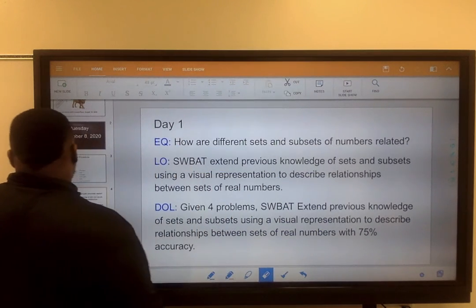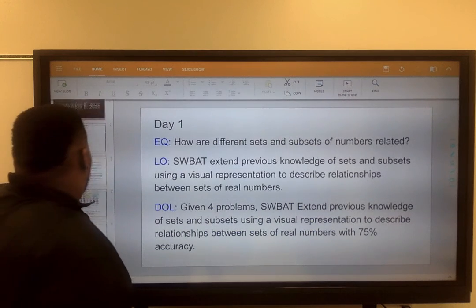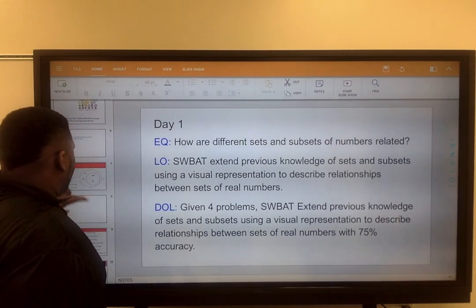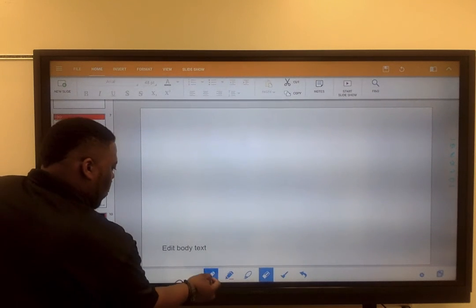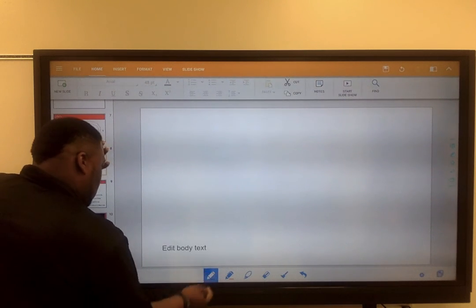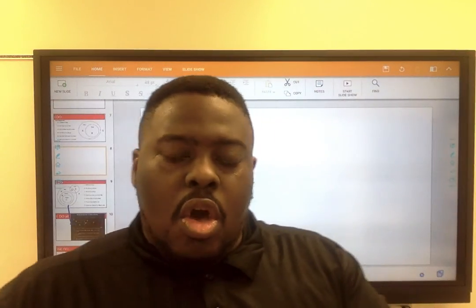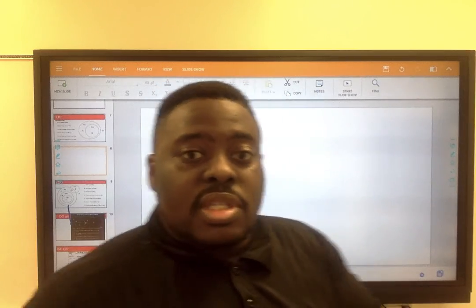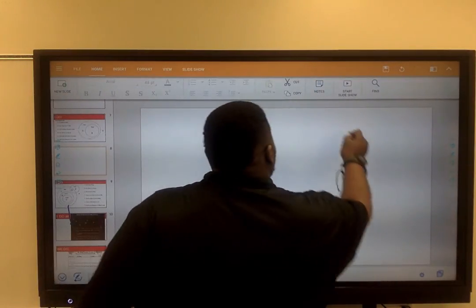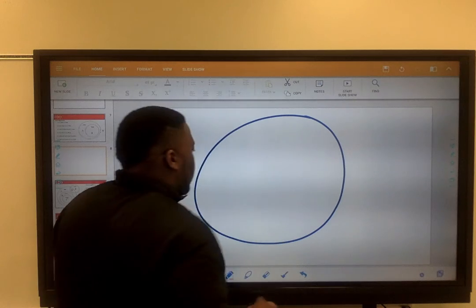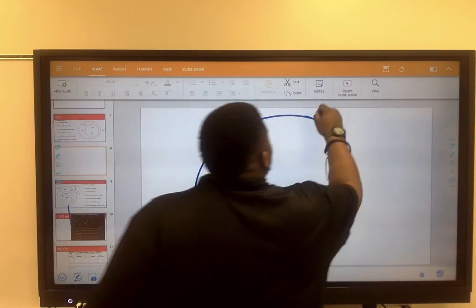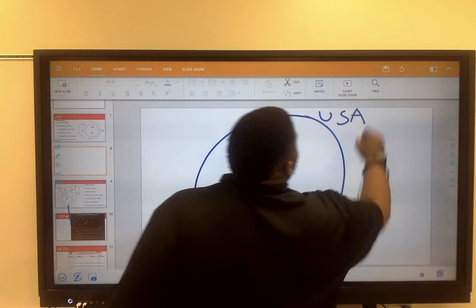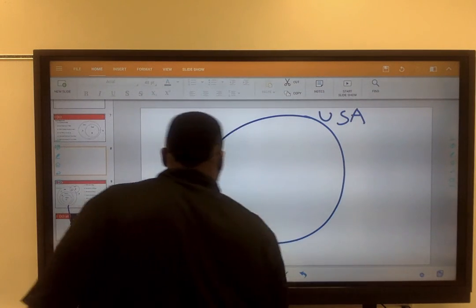You see I'm in a little eraser now. Before we start, I want to get you into the mindset that I'm in right now with the whole real number system. I'm going to draw a big universe. Let's call this the USA, United States of America. I want to get a little technical.